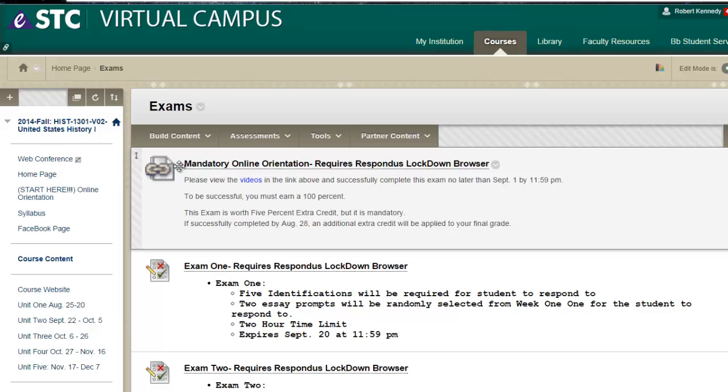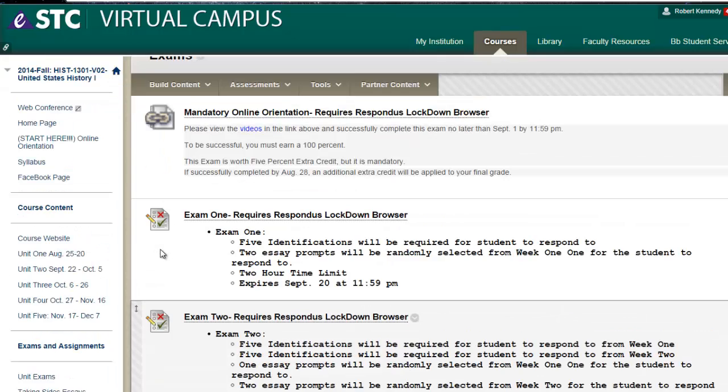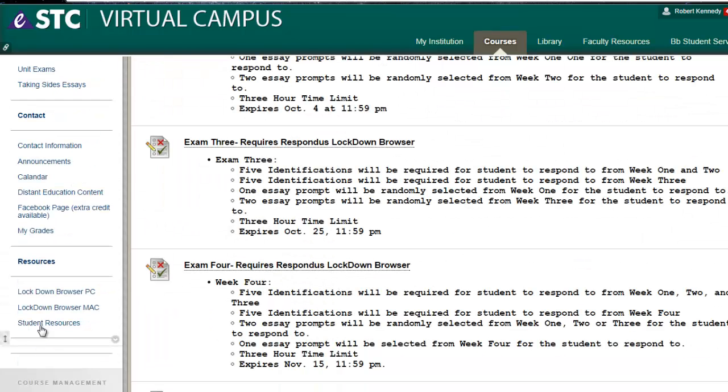First thing you want to be aware of with any exam that you're going to take in this course is that you must download the Lockdown browser. So if you haven't downloaded the Lockdown browser, do so now. The software for the Lockdown browser is located down here.